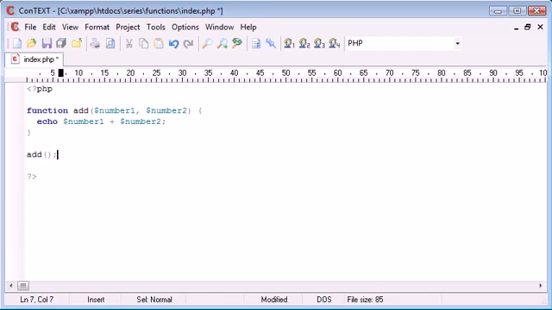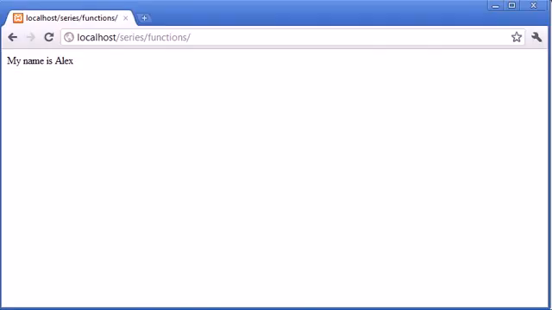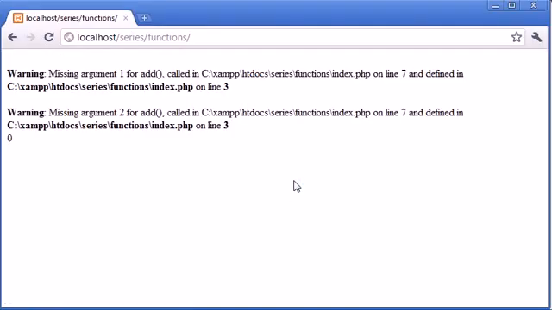So now if we call our function, first of all I'm going to call it without any arguments inside here, just to show you what happens. So let's refresh. Now you can see that we've got a warning come up, which is missing argument 1 for add. So it's telling us the first argument is missing for this named function, and it tells us where it's been called, and it also tells us where our function has been declared. It's also missing argument 2 for the same function, called in the same place and declared in the same place, and then it's actually given us our result.